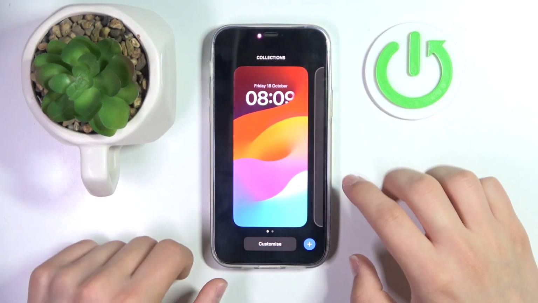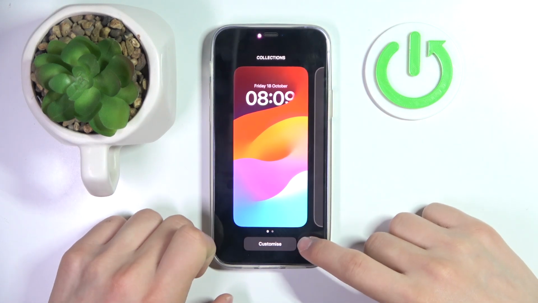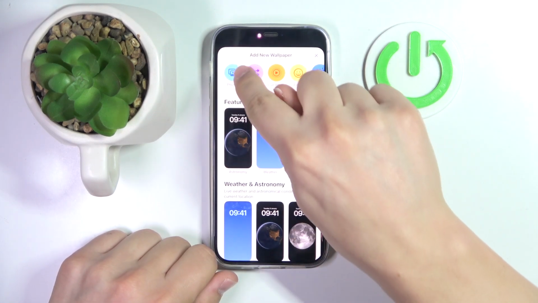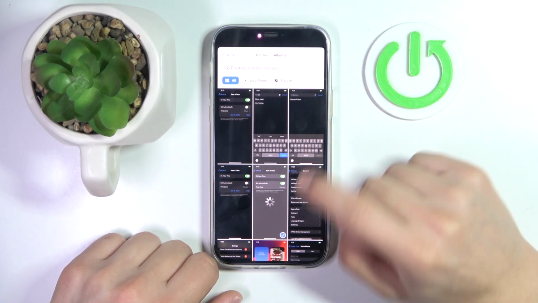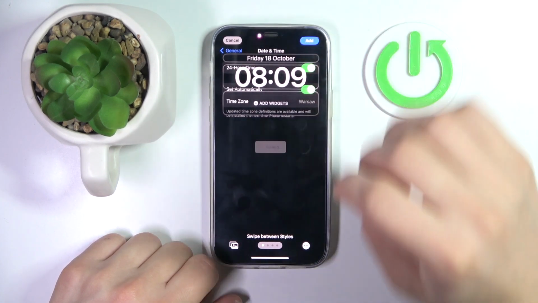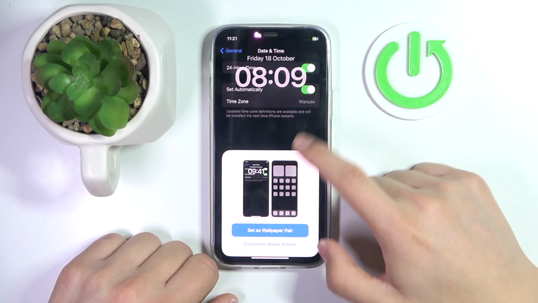And then as you see, you can change your wallpaper. So all you need to do, just click plus and then select the photo that you would like, and then all you can do, just click add and then customize home screen or set as wallpaper pair.